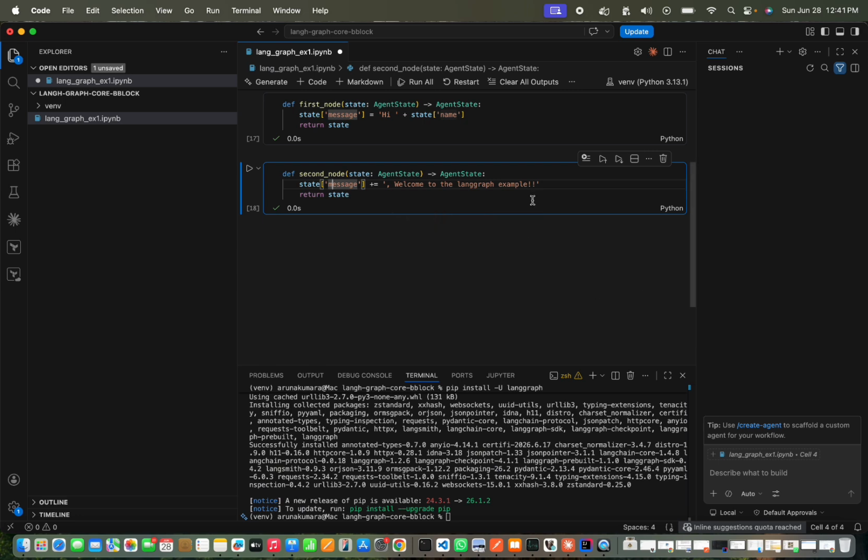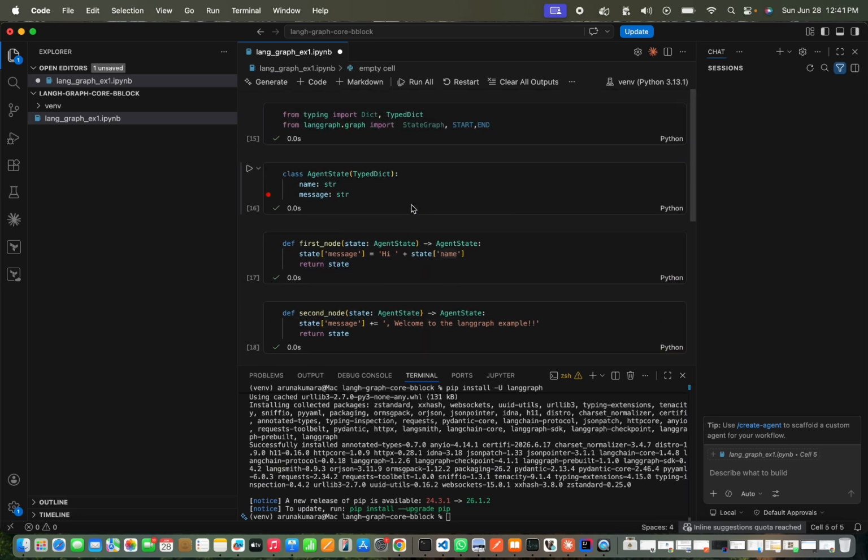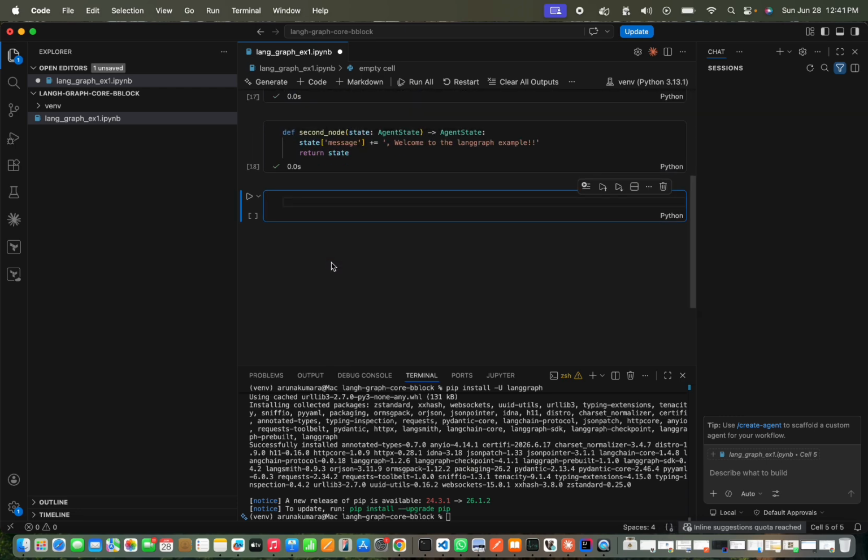Then next thing, so then we have state here. So then we have node here. So we have two core building blocks here, state and the node. Now we need to have a graph. So let's see how we define the graph. This is how we define the graph.